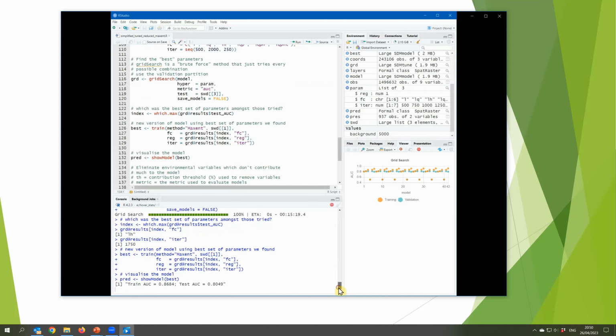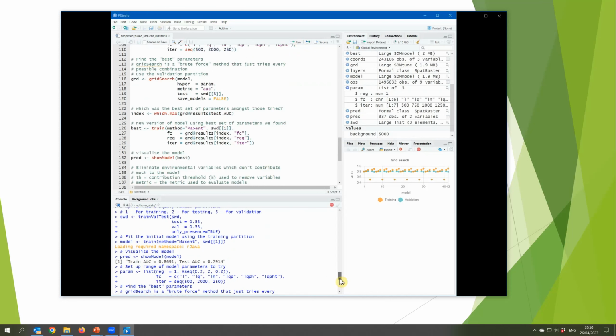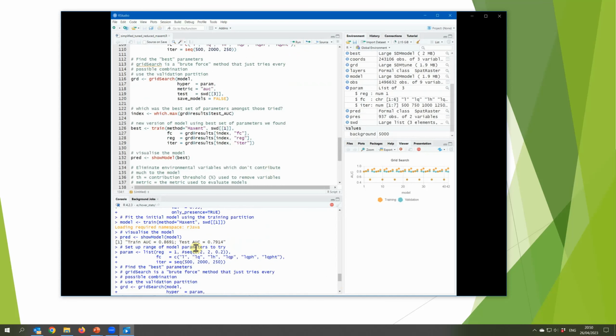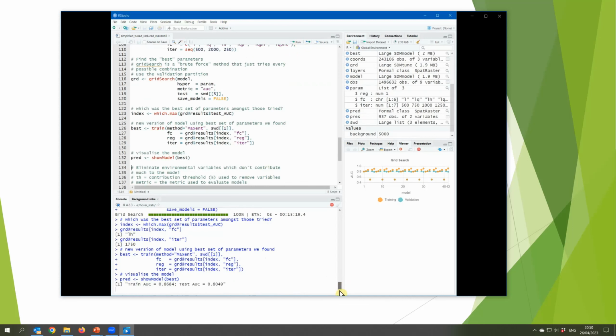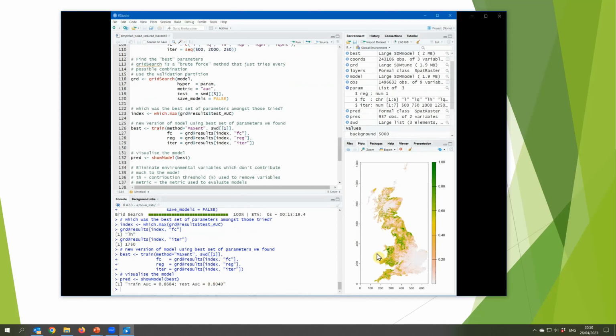Now if we compare that with what we had before, we had a test AUC of 0.79, and we've improved on that a bit. We've gone up to 0.805, so we've done a bit better there. We're just waiting for the map, and I don't think that's very noticeably different. We don't seem to have the previous map.